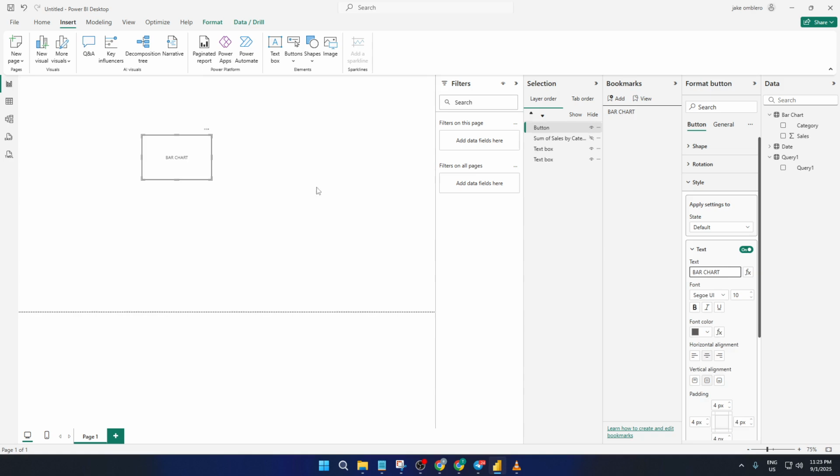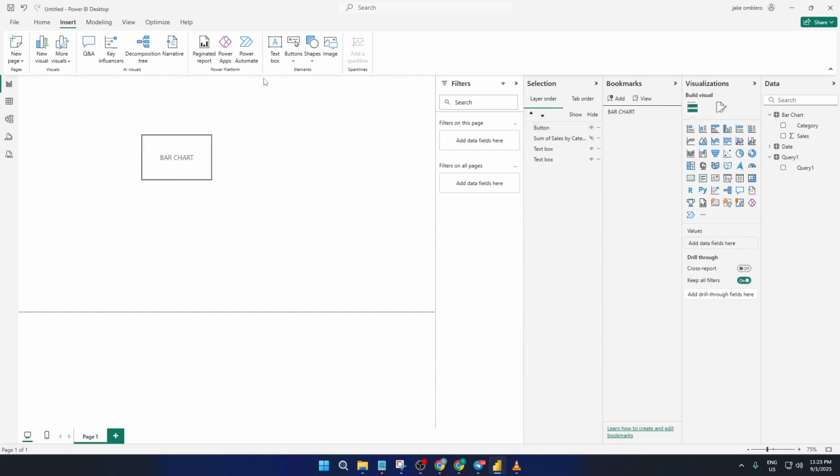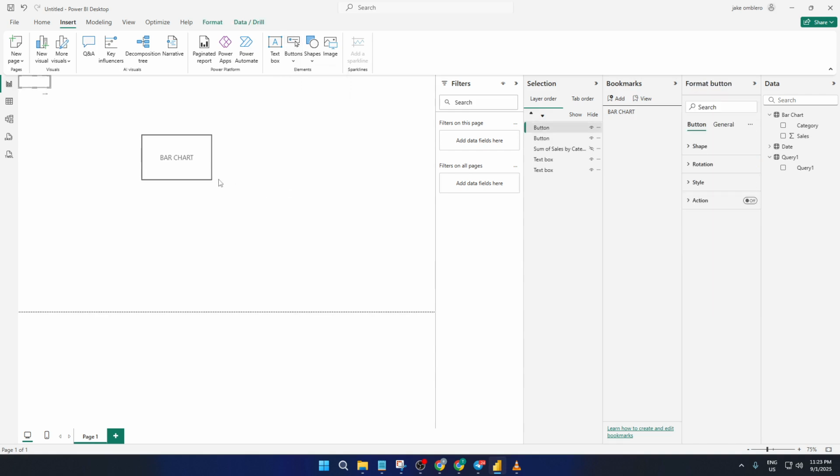Next, let's add another button for the pie chart. Follow the same steps, insert button, choose the shape, and this time name it pie chart. Try to keep your buttons the same style and size for a professional, consistent look. Once your buttons are ready, it's time to add the actual charts.